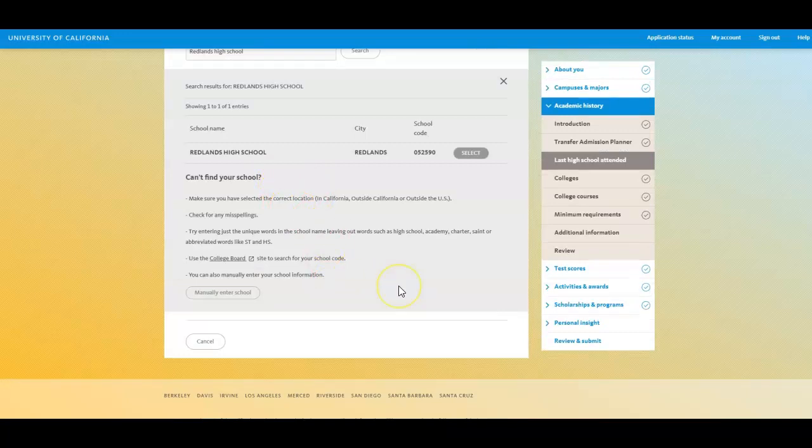Every now and then, students have a really hard time finding their high school. And if that's the case, you can use different things like College Board, searching for the school code, or you can even manually enter your school.